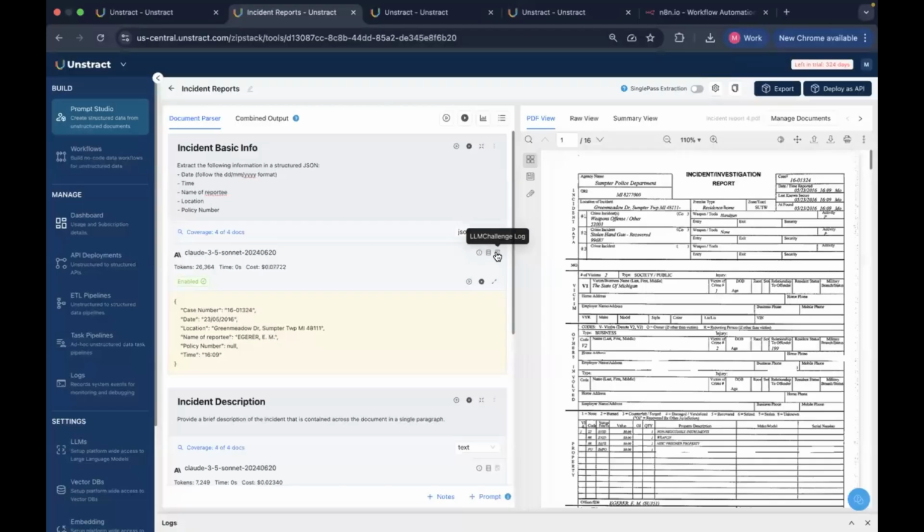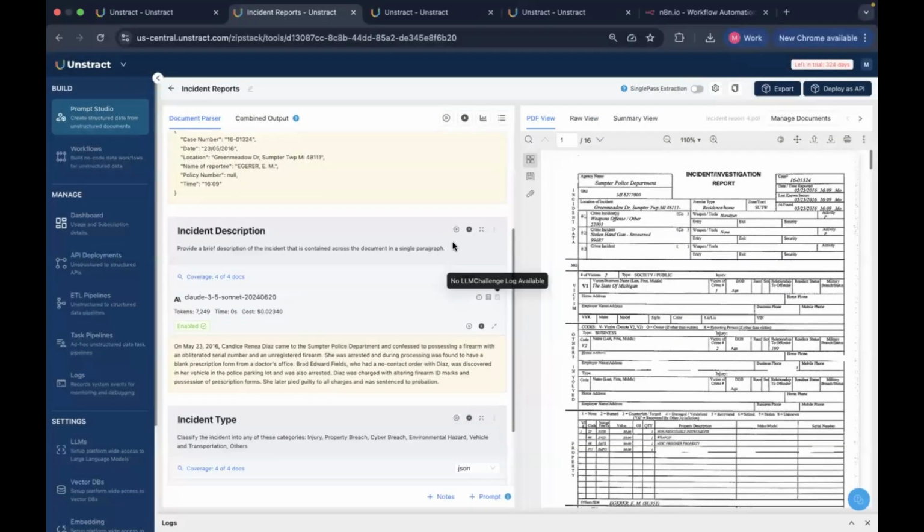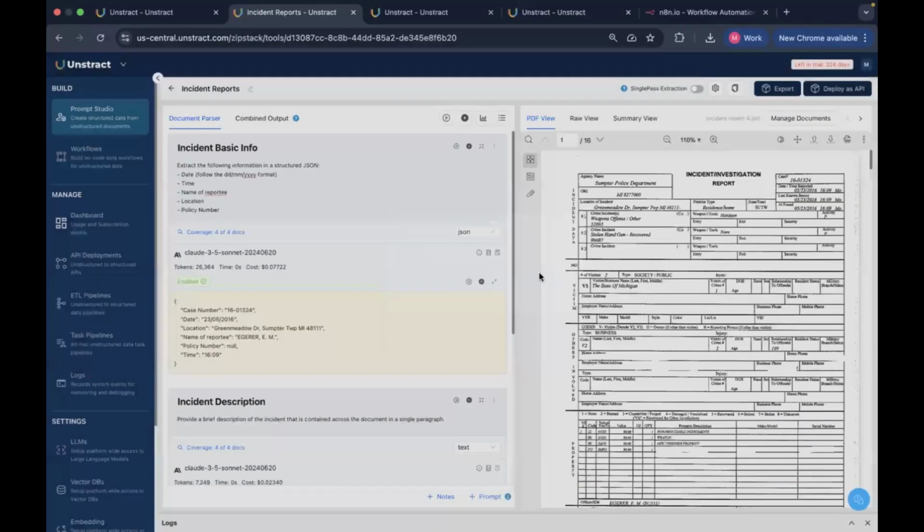We do have the option of inspecting the conversation that the two LLMs had for each of these extractions. So in the LLM challenge log, what you can see over here is what was the extraction run, so what was the data that was provided by the extractor LLM. And you would have the challenger run as well. The challenger run basically rates the extraction, how far it agrees with the extraction data, and only then is it given to the user if it completely agrees with the extraction run. So this is how deep you can get into inspecting how the LLM challenge works.